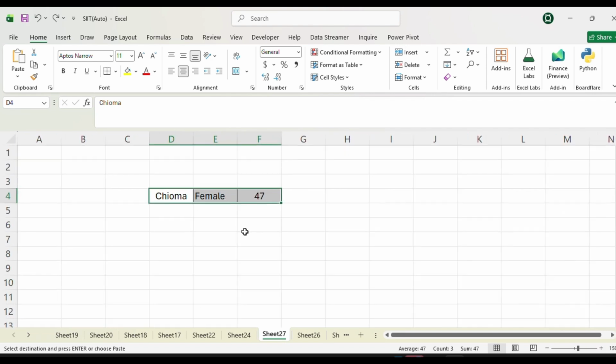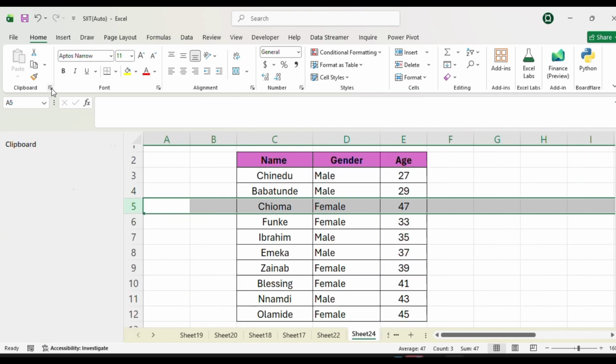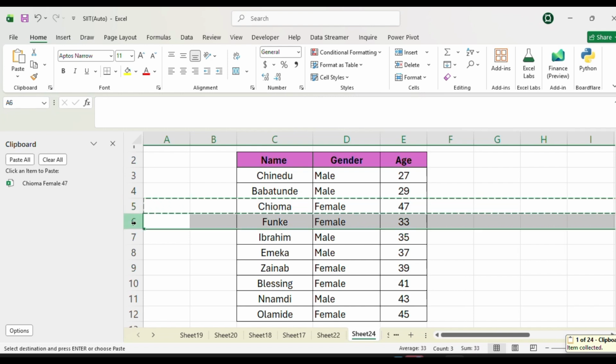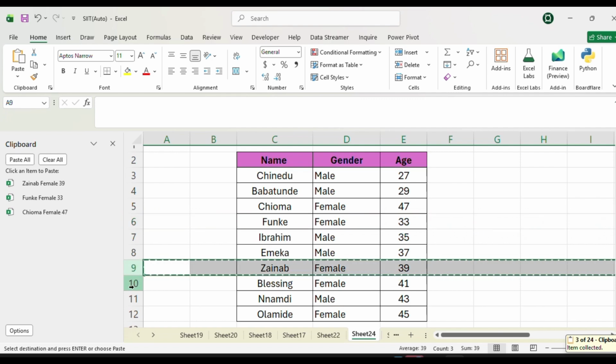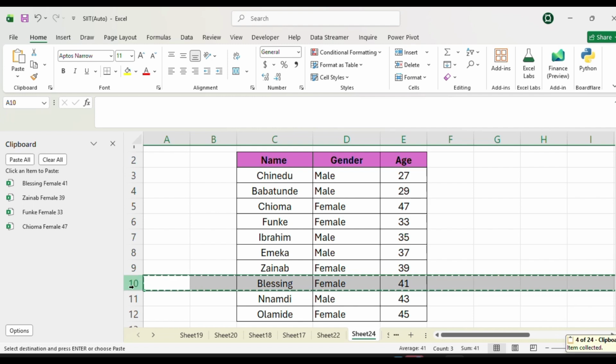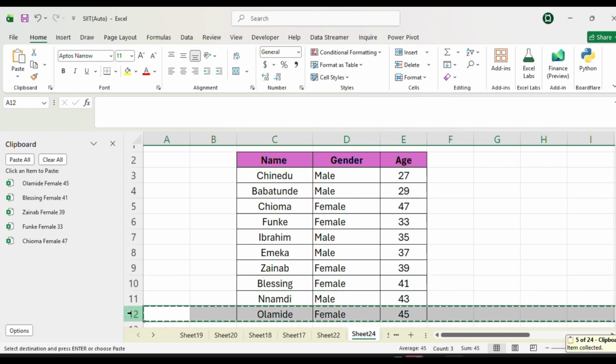Instead, we will make use of Excel Clipboard. I will activate it here, so I'll just press Ctrl+C to copy all the female gender's details. You can see that our clipboard has all the females we've copied out, so I will now move to my next sheet where I want to paste it.